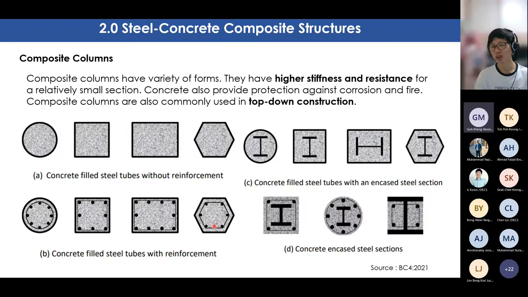Another type is the composite column. There are many types, but you can see here that A is a concrete-filled tube, a hollow section, so you just pour the concrete in with no reinforcement inside. The second type has reinforcement inside together, also a hollow tube. The third one has a steel section inside. One good thing about these hollow sections is that they don't need formwork to cast the column, because the outer shell is the formwork.